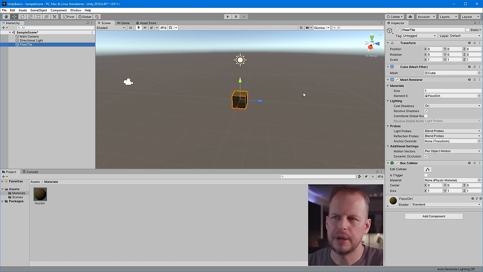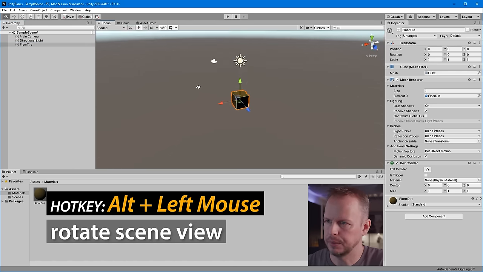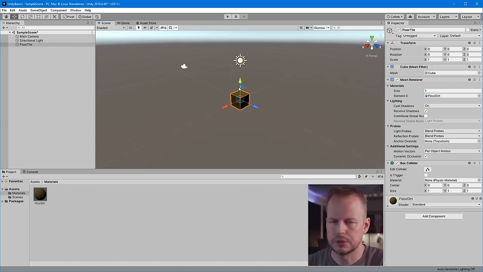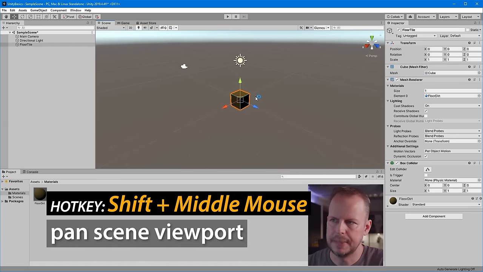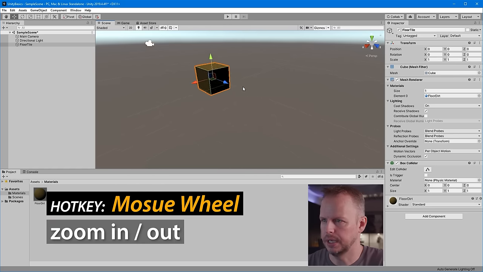Okay, so a little bit more about the navigation. So I mentioned before that in the scene view, we can hold Alt and then click the left mouse button to rotate around the view. You can also hold the shift key down and press your middle mouse button to pan around in your scene. And you can use the scroll wheel to zoom in and out.